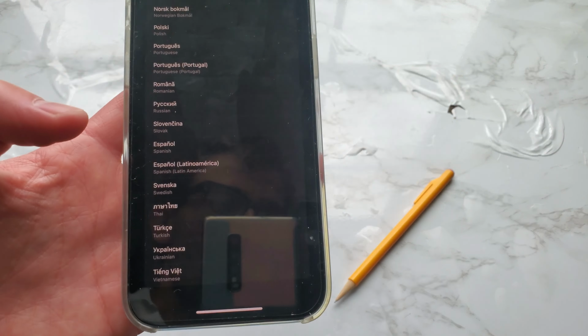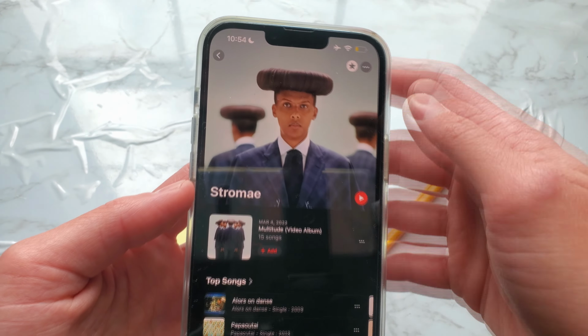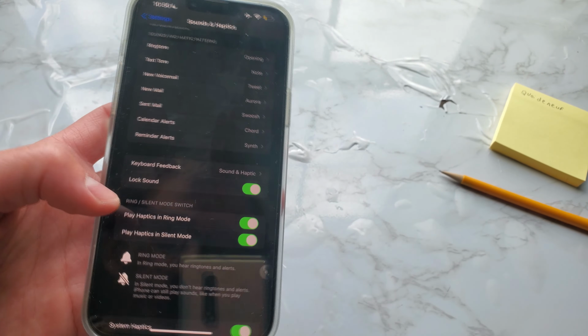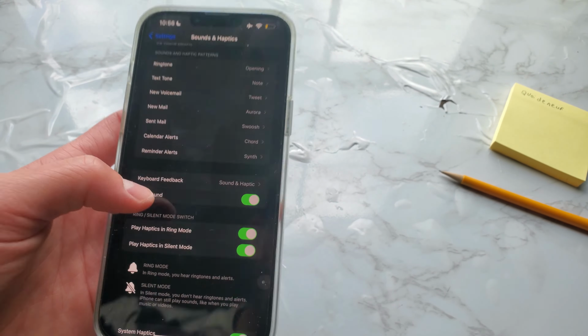There is also the option to favorite an artist inside of the music app. So here I'm going to go to artist, Strome. Here at the top, tap the star, and now there is the option for haptics on the keyboard. So go into your settings, scroll down and tap on sounds and haptics. And then down here, keyboard feedback, sound and haptic. Sound and haptic, we have the option to toggle on or off.